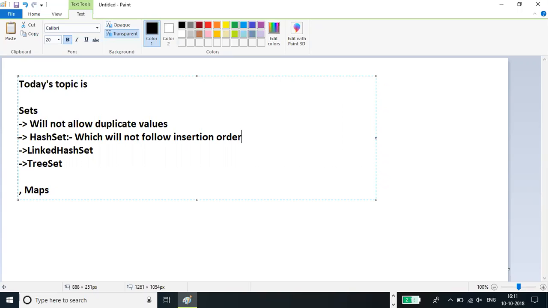So it is going to be a little bit different. LinkedHashSet will follow insertion order. TreeSet, by default it is in sorted order. That is by default, it happens in sorted order.